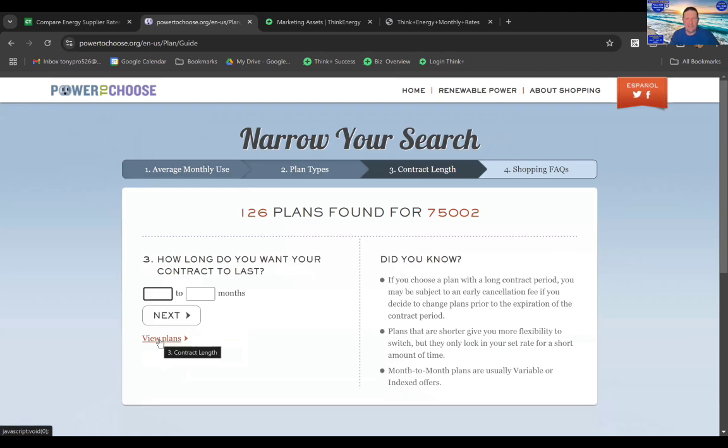Then how long do you want your contract to last? Look, 95% of the people in Texas are coming into their switching season. It's generally February, March, April, May, June, with March, April, and May being the big ones. So we're about to head into the high season in the state of Texas. Everybody looks for at least a 12-month plan. So let's do a minimum of 12 months. Show us all the plans.